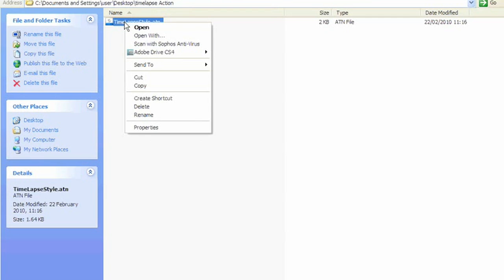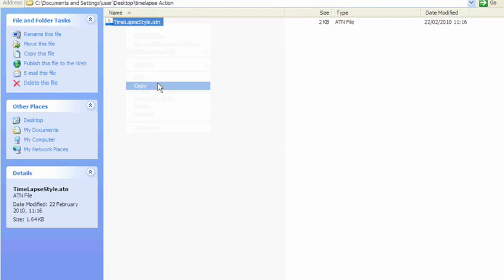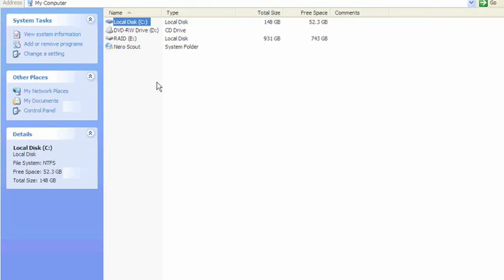So if we right click on the action and just select copy, then double click onto your My Computer icon, and you should see all of your drives and CD drives listed. If you're on Windows Vista or Windows 7, the file structure will be very similar, and there are extra details on the CD of where to install those on Windows Vista and similarly on Windows 7. So the first thing you need to do is to locate your Photoshop Elements 8 Actions folder.